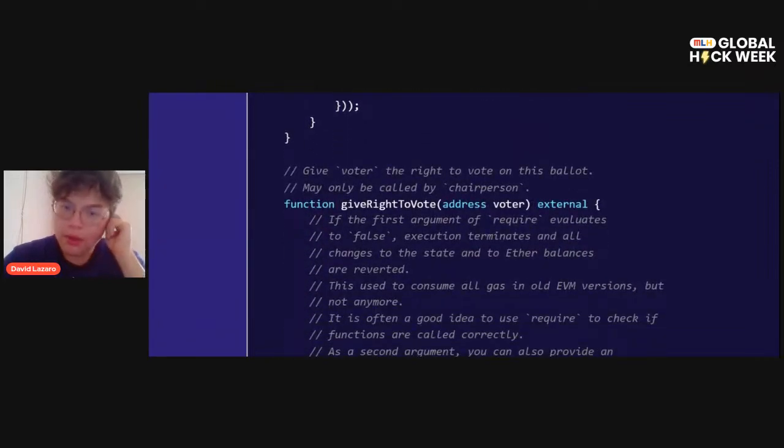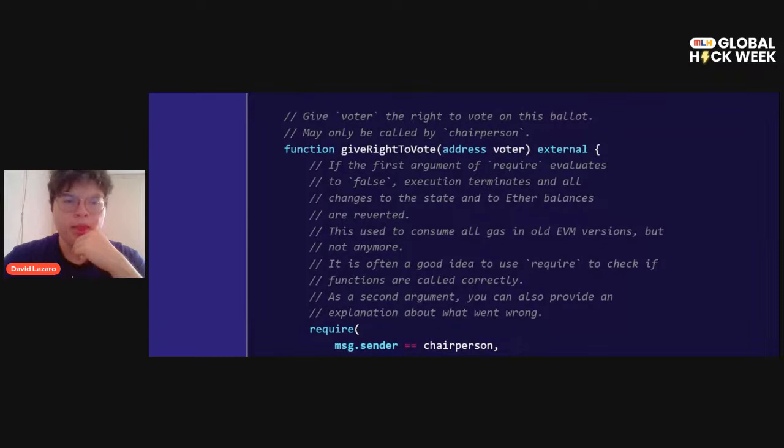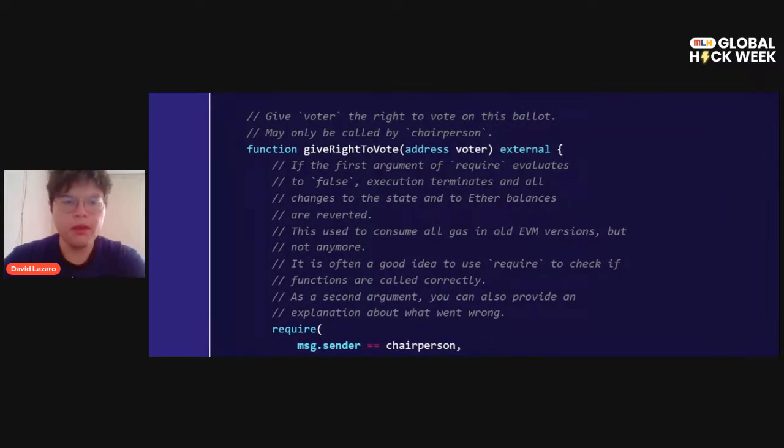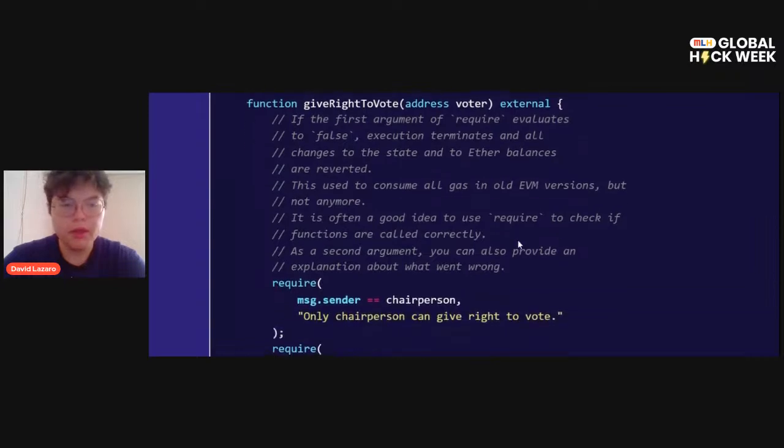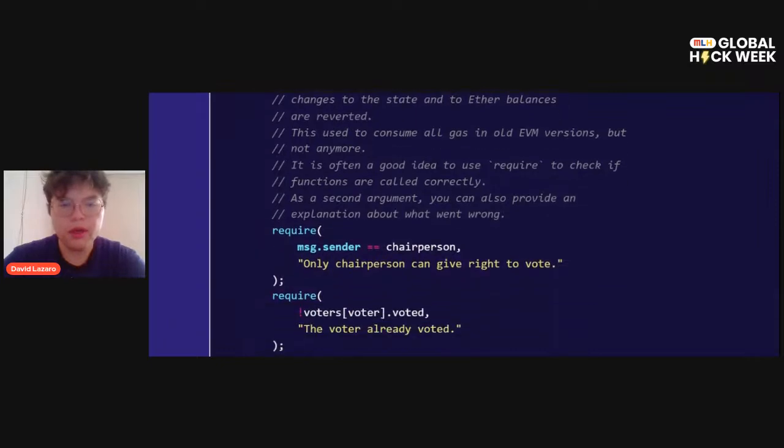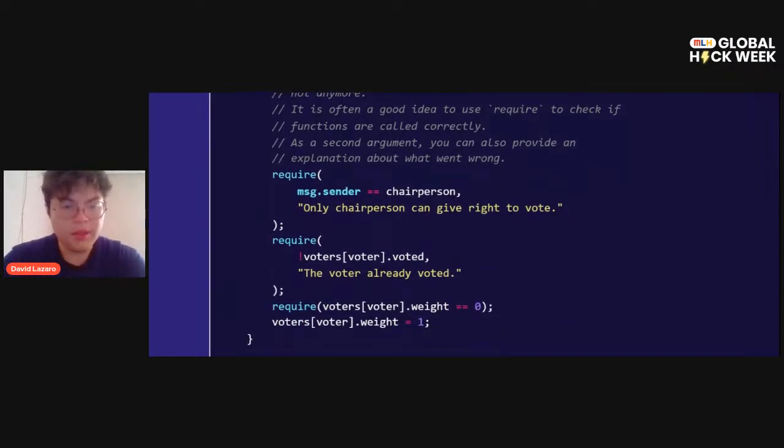So give voter the right to vote on this ballot, may only be called by chairperson. So function giveRightToVote(address voter) external. If the first argument of require evaluates to false, execution terminates and all changes to the state and to Ether balances are reverted. This used to consume all gas in old EVM versions, but not anymore. It is often a good idea to use require to check if functions are called correctly. As a second argument, you can also provide an explanation about what went wrong.